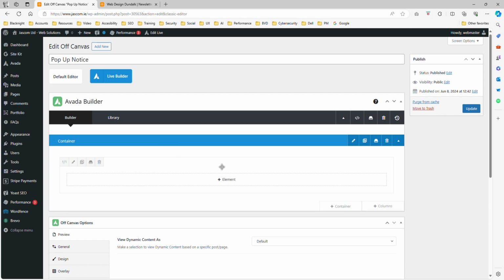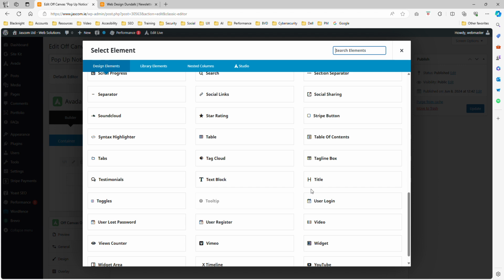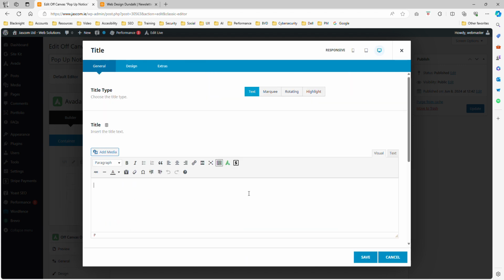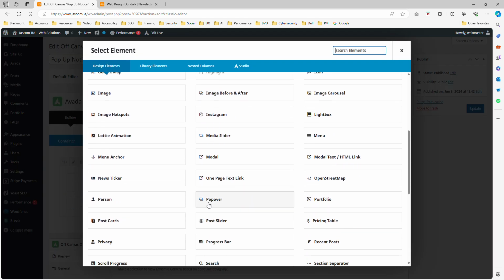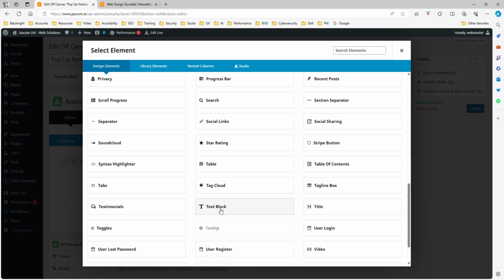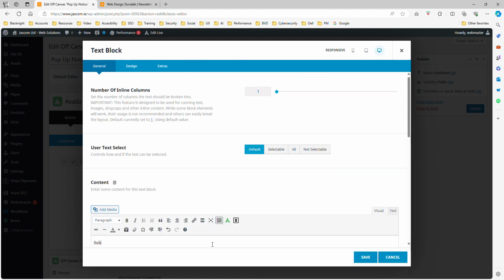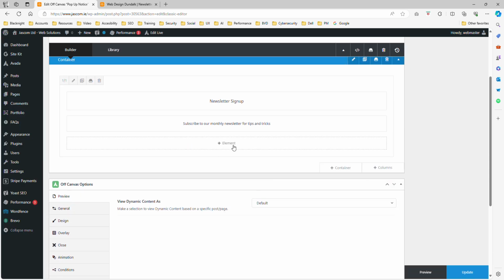So now that we've got a container, let's start adding some elements. The first element I'll add is a title. And I'll call this newsletter sign up. Okay, and I'm going to have that centered. Next thing I'm going to add is a text box. Let's see if we can find a text box. Yeah, and I'm going to say subscribe to our monthly newsletter for tips and tricks. Okay. Let's center that.